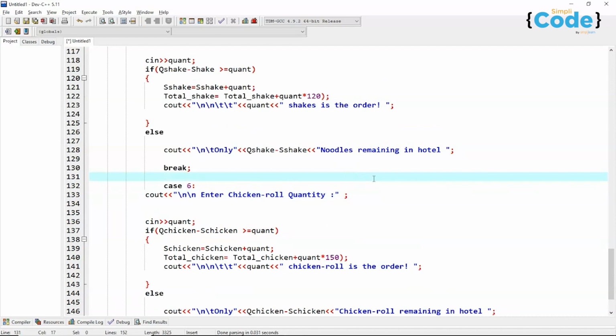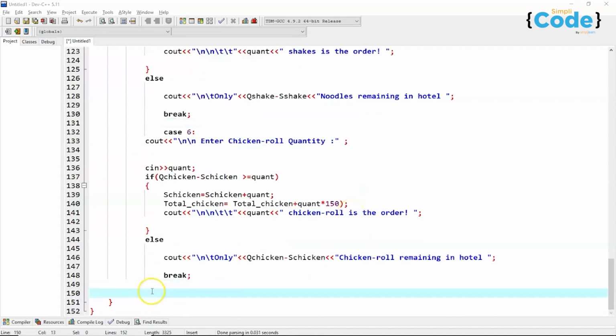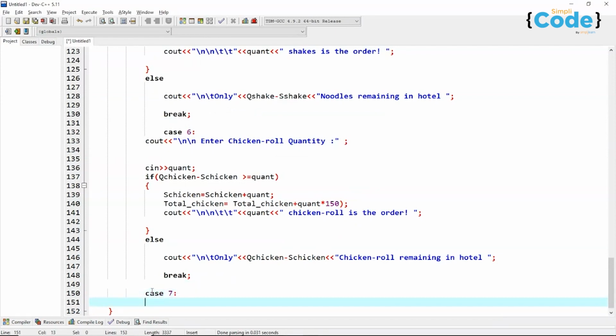Now we'll start with the third part of the program. The third part will contain case 7, case 8 and the default case. That is, if the user enters any other number which is not in the list, that will come under the default case. In case 7, we have to display the information of sales and collection, that is, how much money we have collected for the day and the remaining food items, etc. So now let's start with case 7. When the user enters 7, he wants to see the details of the information of sales and collection.